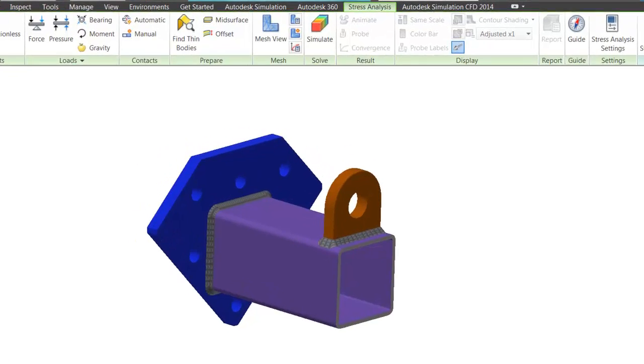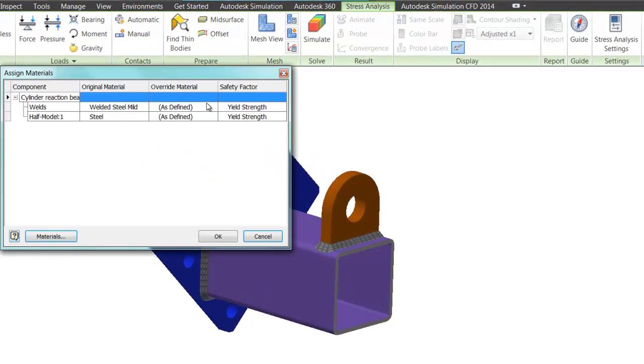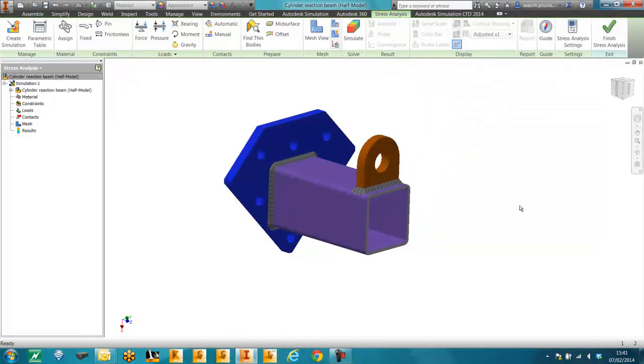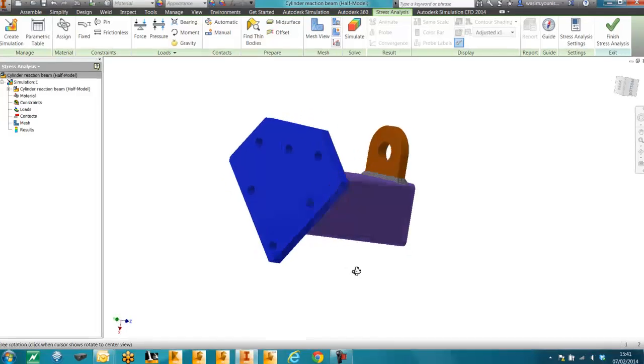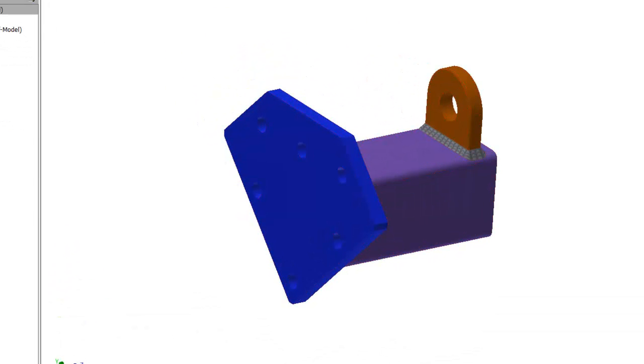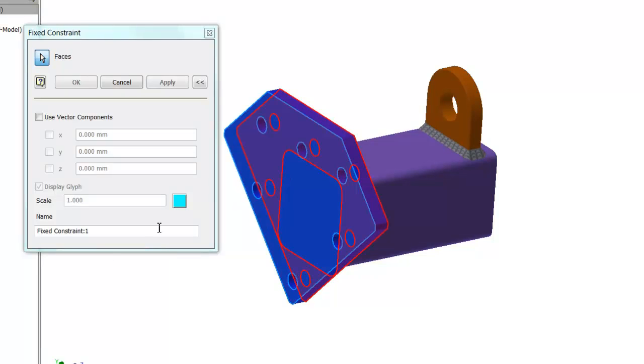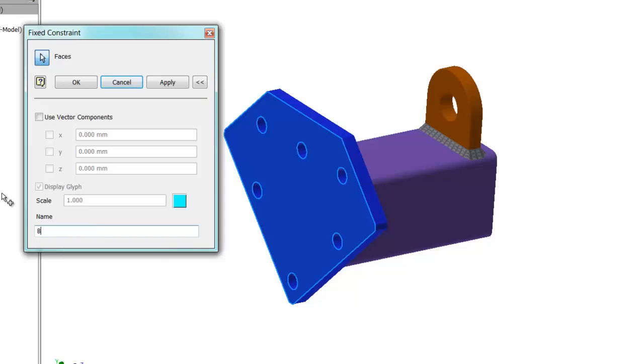And first of all, we're going to have a look at the materials. And as you can see, the material is already predefined from within Inventor. The next stage, I'm going to apply some constraints. We can use a fixed constraint as this side plate is basically bolted to another component. And we're going to call it bolted constraint.